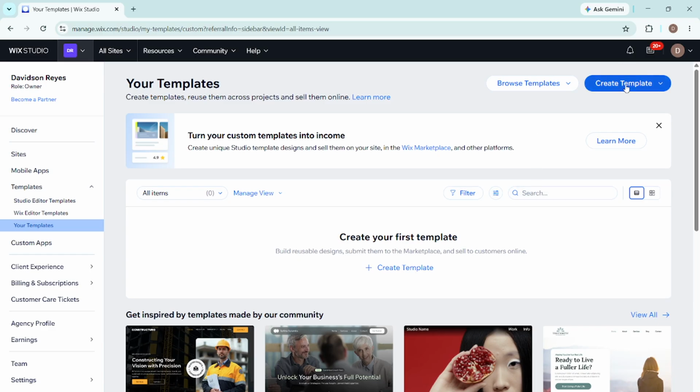Now click Create Template. At this point, you are telling Wix that you want to set up a new template so other sites can reuse it. Clicking Create Template typically opens a setup flow. Since this is an important moment, check that the page has changed to a creation wizard before you continue.